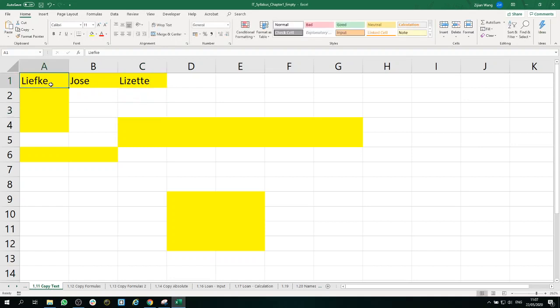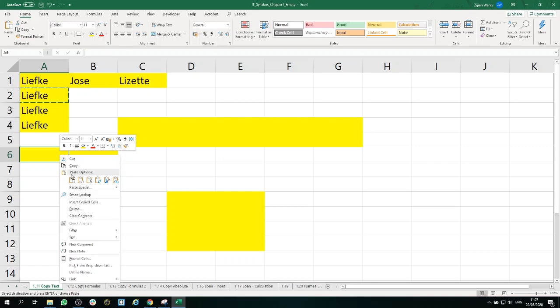Okay. Here, let's copy the Lifke downwards. We just need to drag it down. And according to the instruction on the syllabus, here, these two should also be Lifke's. But we cannot just copy in both cells. We have to copy it into one and then drag it to the other.